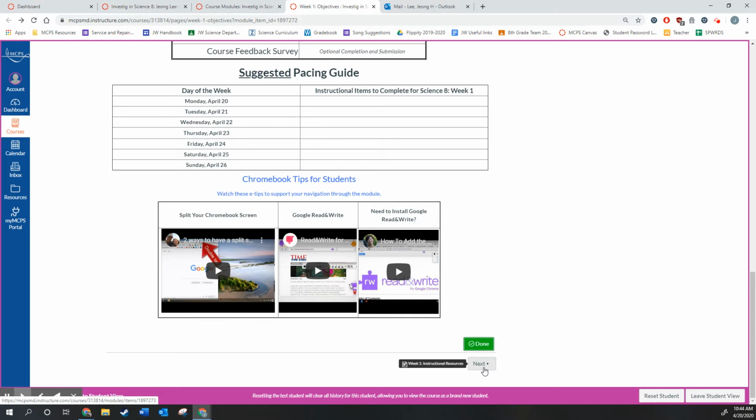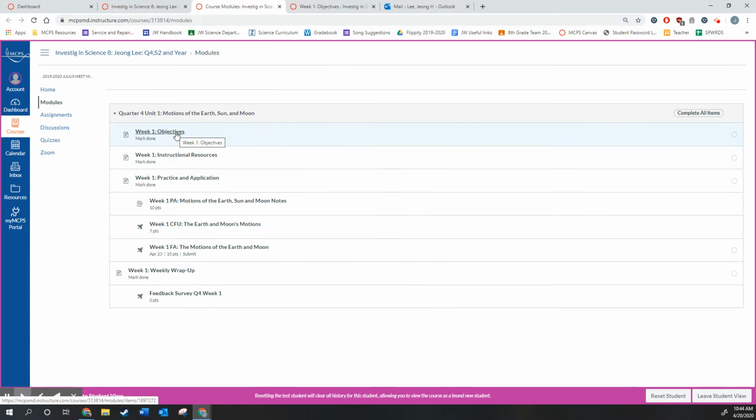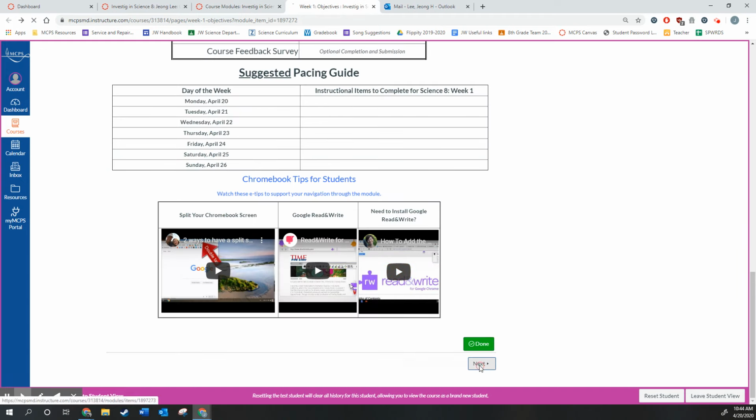If you click on next, you'll notice that you go from objectives and it'll take you to the next item on the module, which is instructional resources. So you can either go back to the module and just click on the next one, or you can just click next.